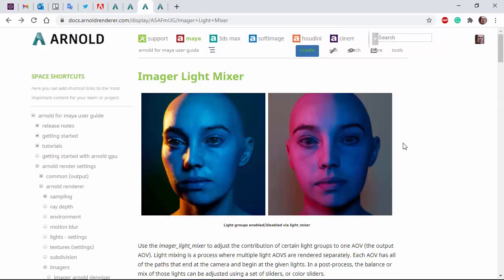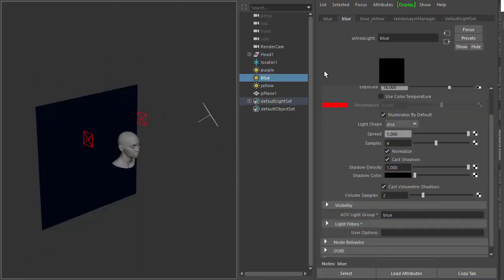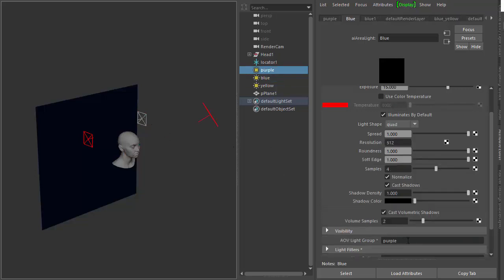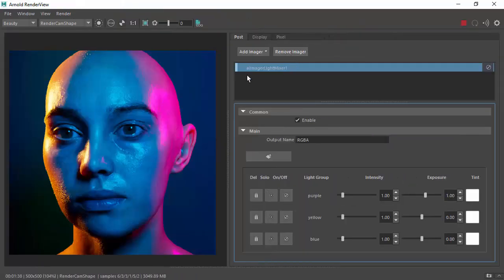Okay, so if you start off with the imager light mixer, I've got our Emily scene here. Three area lights with light group names. So at the bottom of the area lights, giving them different names: blue, purple, and yellow. And then if we open up our Arnold render view, I've already created an image of light mixer here because you're supposed to create the images before you set off the render. And you can see we've got the light groups already set up automatically by the imager light mixer.